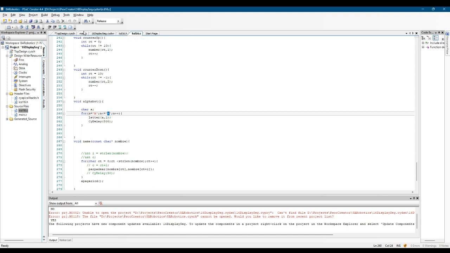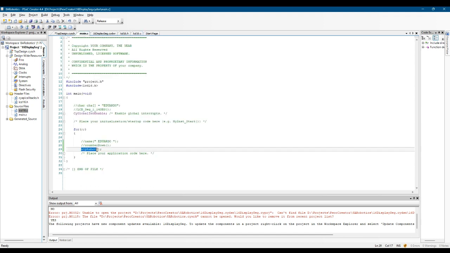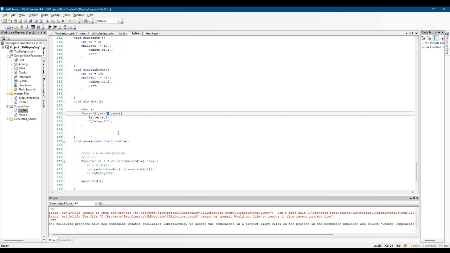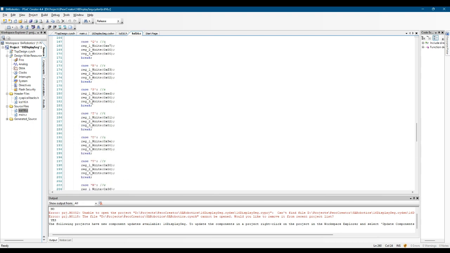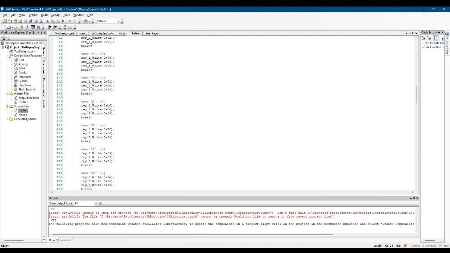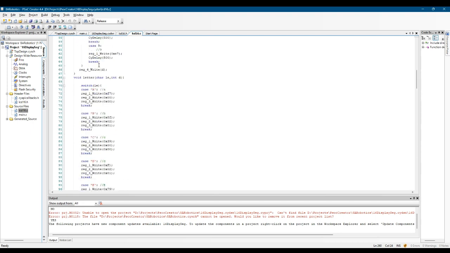Well, in the same way we have the other function called alphabet. Alphabet works in the same way as the number, but we have a function called letter that gets a value in char, and the value integer. This value is just to choose which is the display that we are going to use.